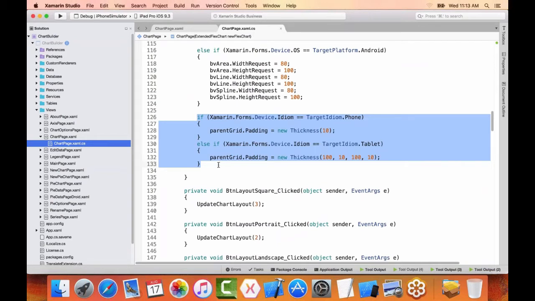If we're on a phone, we're going to set the padding to a universal thickness of 10 all around. Otherwise, if it's on a tablet, we're going to apply this unique padding of 100 on the left, 10 on the top, 100 on the right, and then 10 on the bottom. Now, that's really all there is to it.